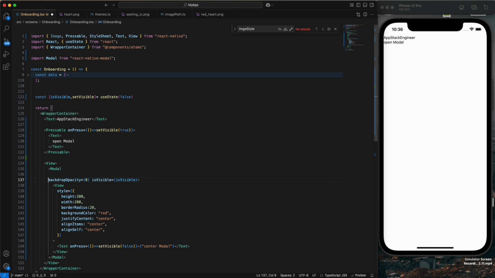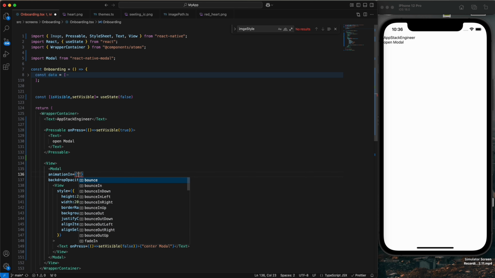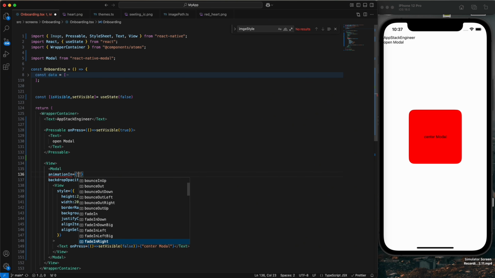For that we have the animation prop. Just type it in. First I want to show you the bounce one, just save it. Now if you want to open the modal, it will show you the bounce first and then open the modal like this. See, if you want to close, let me show you again. Like this, it will be bouncing. There's a lot of animations, you can check them one by one.